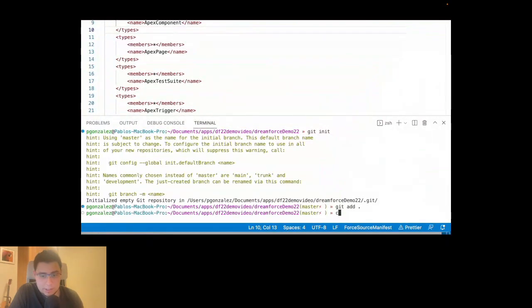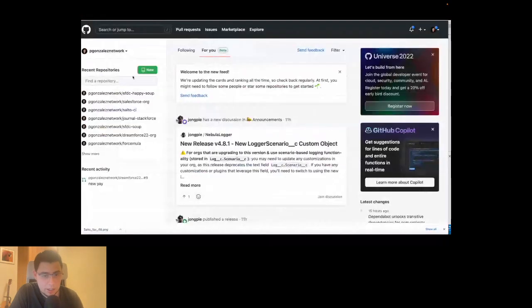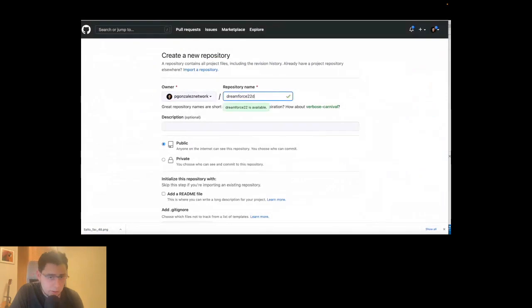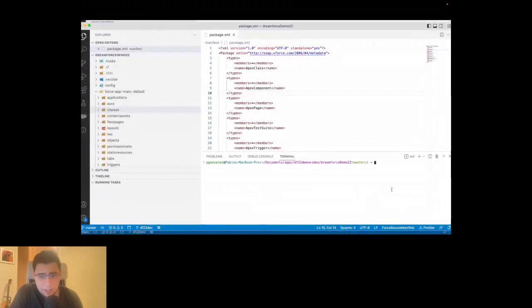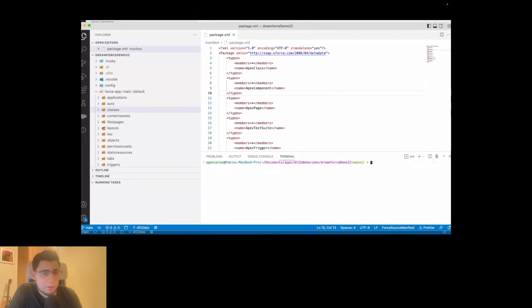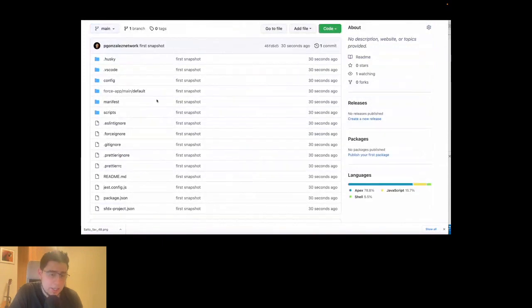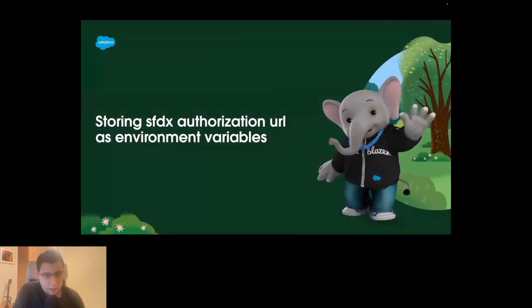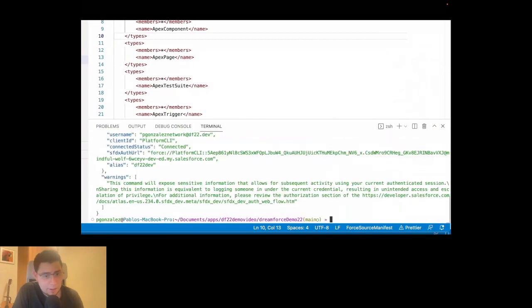So we're going to initialize this as a Git repository. We're just going to do a Git commit saying, this is the first initial snapshot. We're going to go to GitHub, create a repository, and then just paste the instructions and throw them there. Then if we go back to GitHub and we refresh, we'll see that our entire SFDX project is now on GitHub, just like that. The next step is to get the authorization URL for each sandbox and store them as environment variables in GitHub. So I'm going to use this sfdx command, which is going to generate an authorization URL for me.